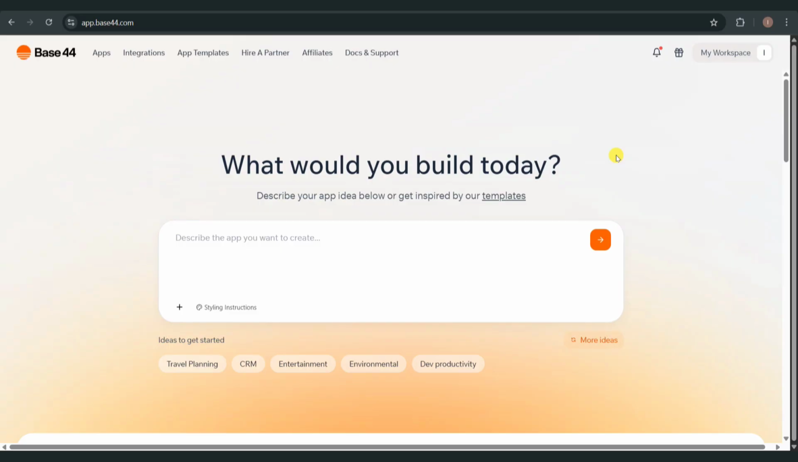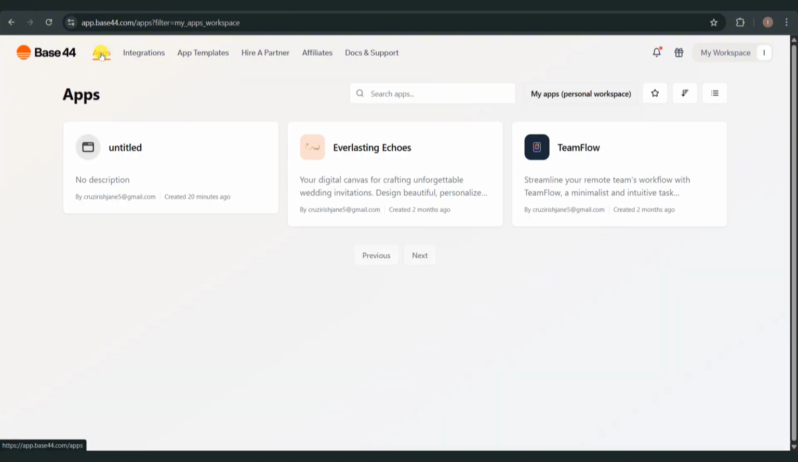So to get started, go ahead and open Base44 on your browser and then sign in to your account. And then once you're signed into your account, go ahead and create an app by entering a prompt into this section. Or if you already have an app, simply click on this apps tab.